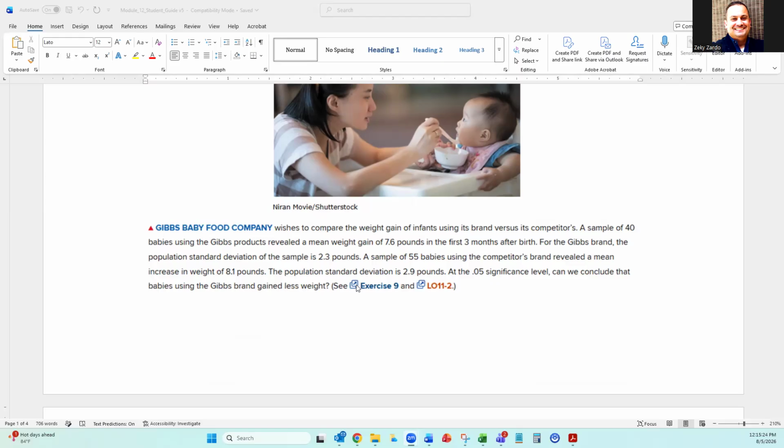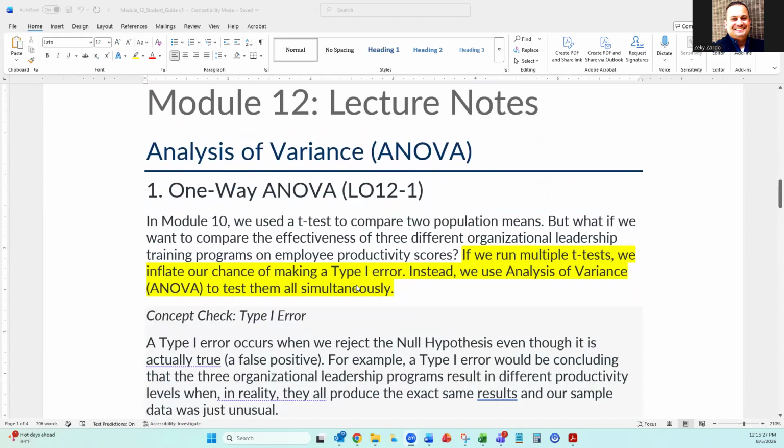So this week, we're jumping into what is called an analysis of variance. And for short, it's known as ANOVA. So for example, ANOVA helps us to further our hypothesis testing because we can run multiple t-tests, which would then inflate our chances of making an error. Instead, we use analysis of variance, ANOVA, to test them all simultaneously.